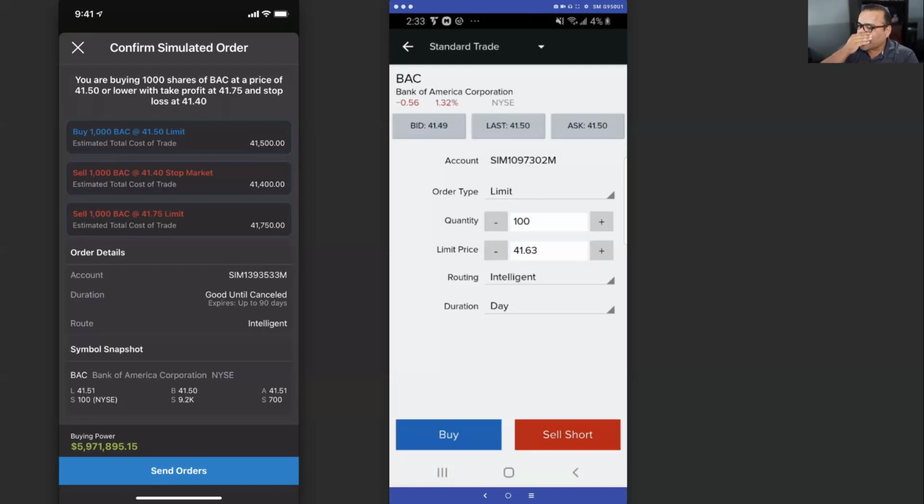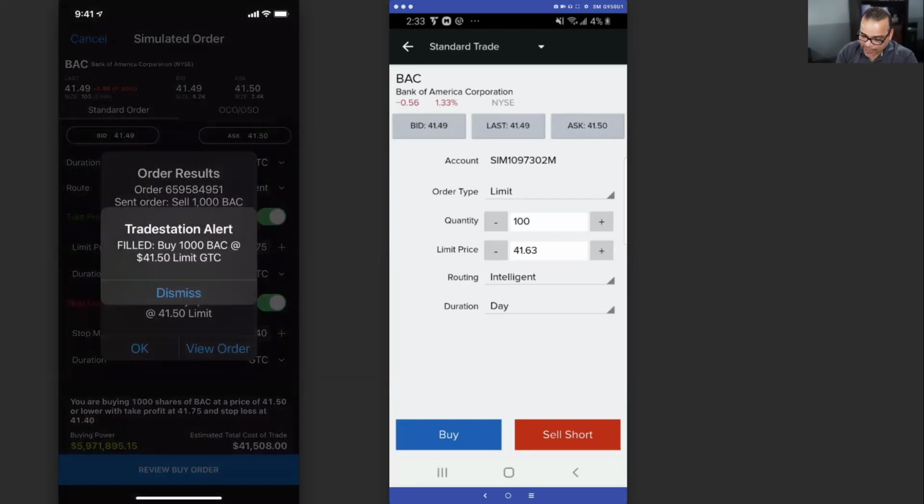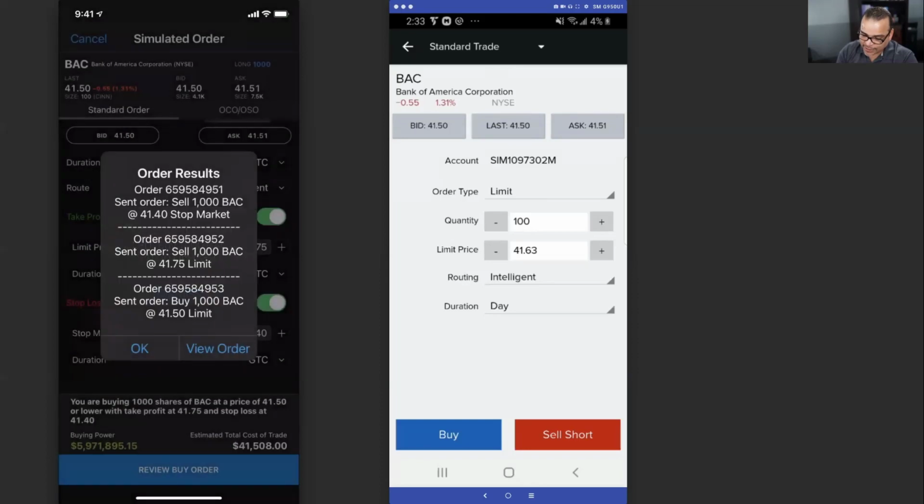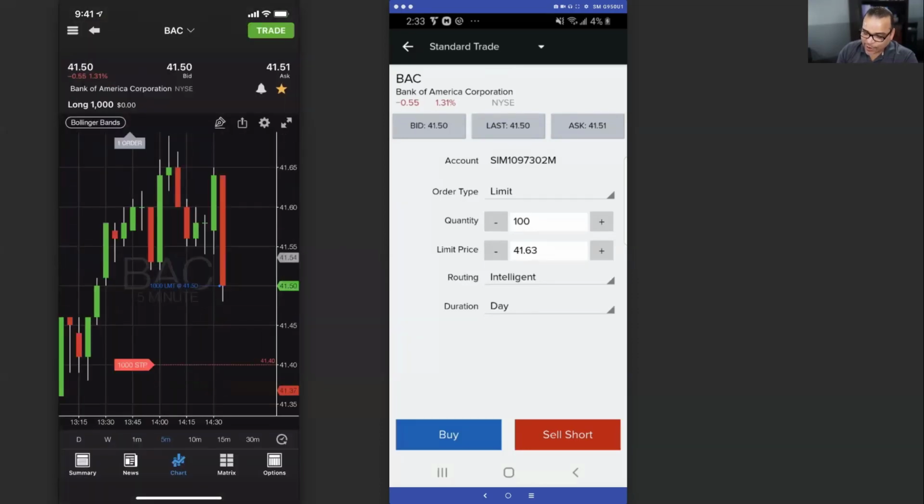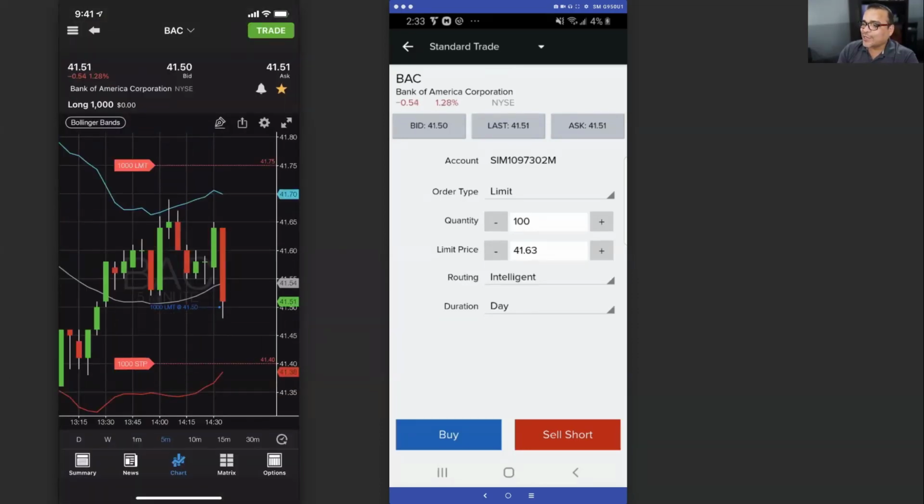And then it gives you a breakdown of what your order looks like. Buy 1,000 at 41.50, then sell 1,000 at 41 stop, with all the different trade costs. I think this is good. Once you're ready, I tap on send orders at the bottom. I get my result. I'm going to dismiss it and tap OK. This is going to go back to the chart, and it's going to show me exactly where my orders are.